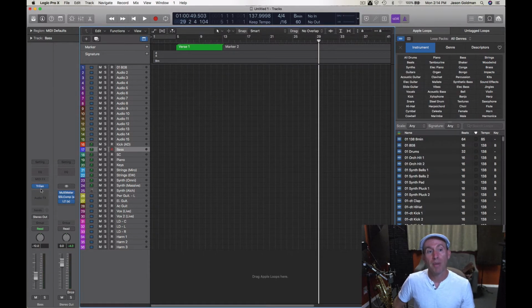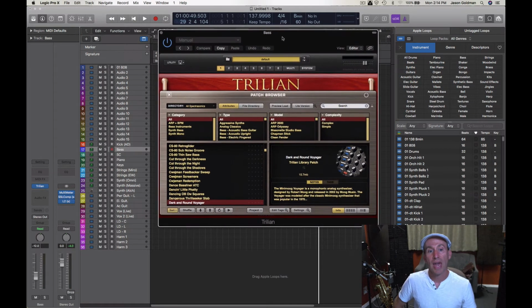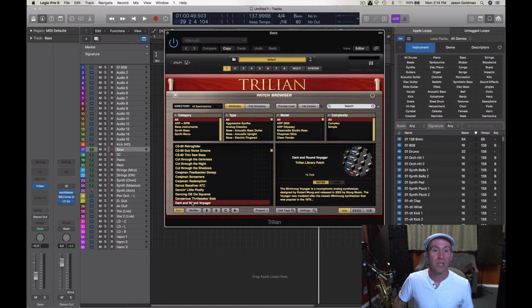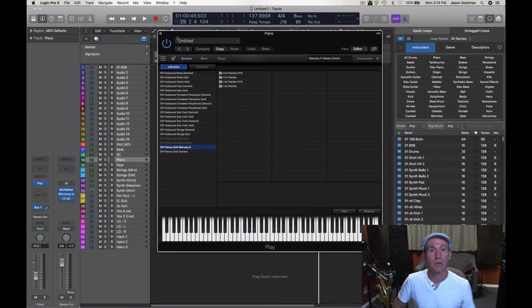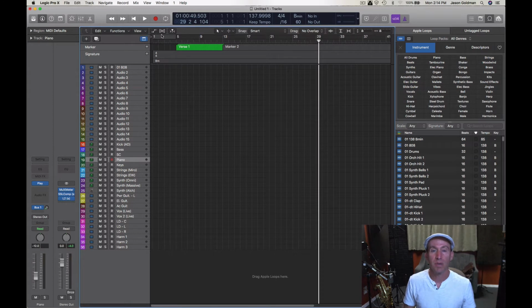When I come over here to my bass, I have Trilian loaded up, and generally I start it with this particular sound, which is a kind of bigger synth sound that I use a lot. And then finally, for my piano, I use the EastWest piano sound a lot of times, and I like the Steinway D, mostly because I'm doing acoustic-y projects, especially jazz-based. I like that Steinway sound.